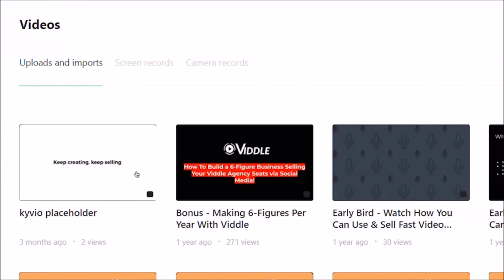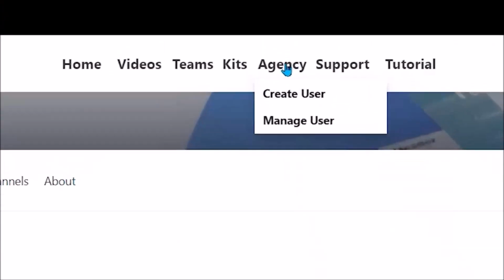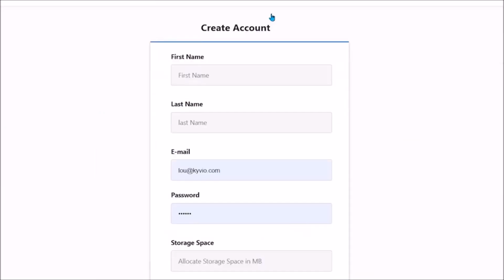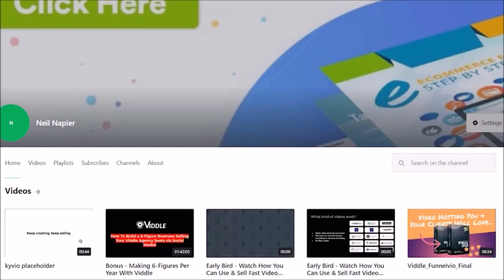As a matter of fact, you can create your own customers. That's right. The commercial version of Viddle Interact includes an agency feature that allows you to create users and manage users right within Viddle Interact and give them storage space, their own username and password. It's not a shared account. It is their own account that you will have to give, to sell, and to share as you like. That is how Viddle Interact works for you.